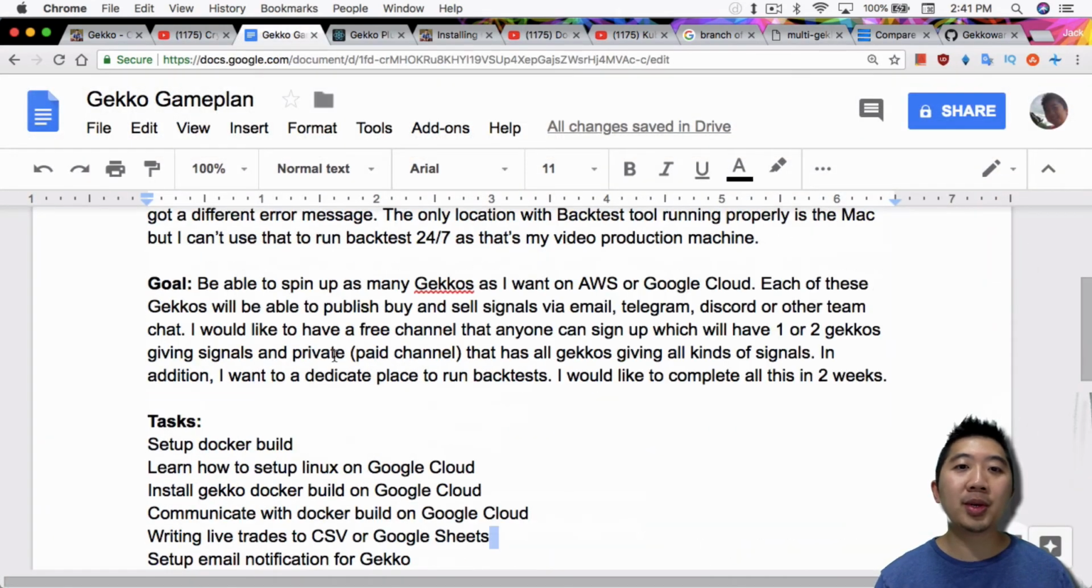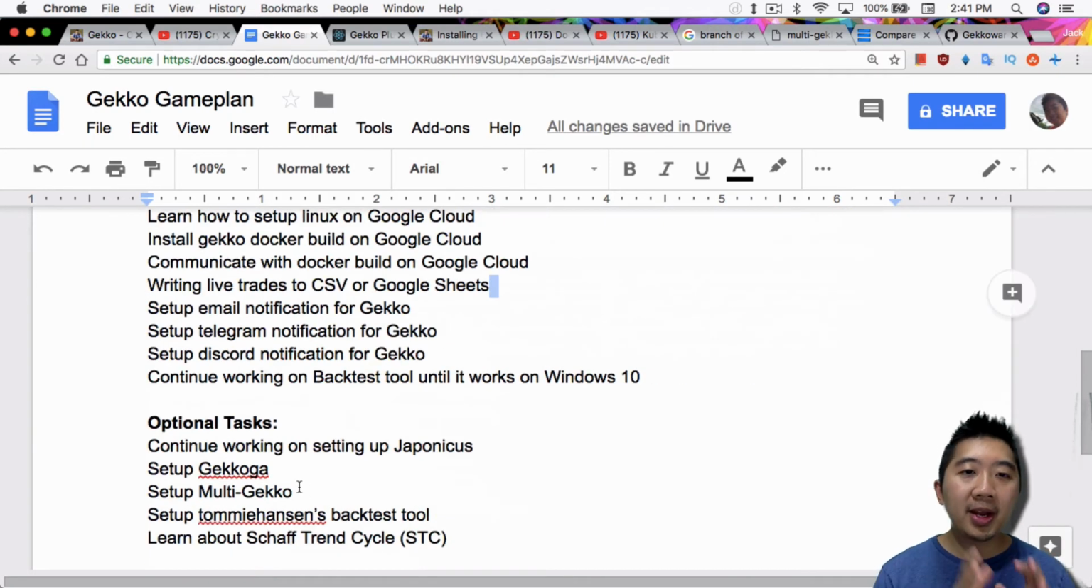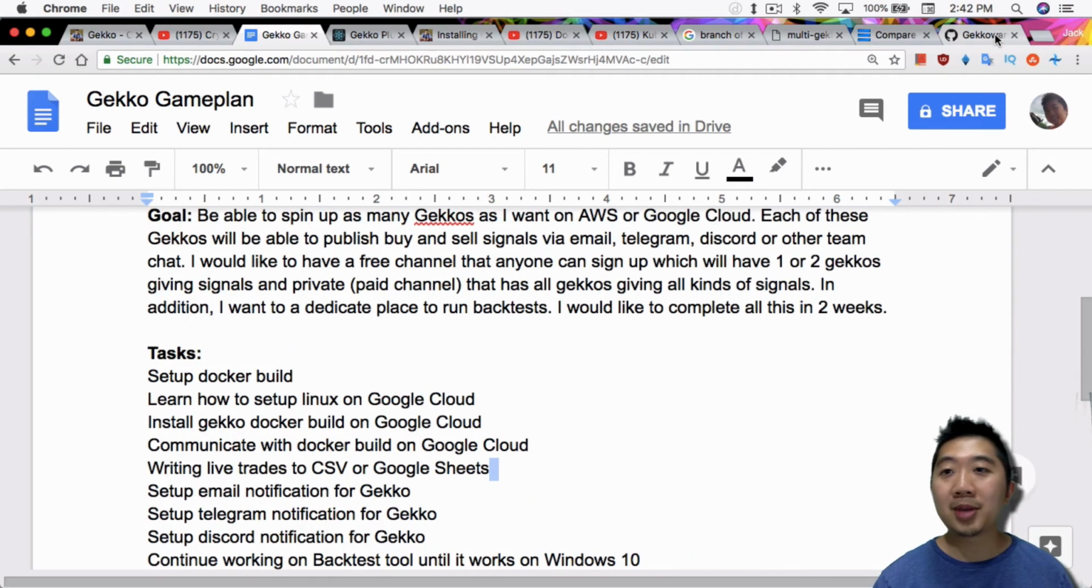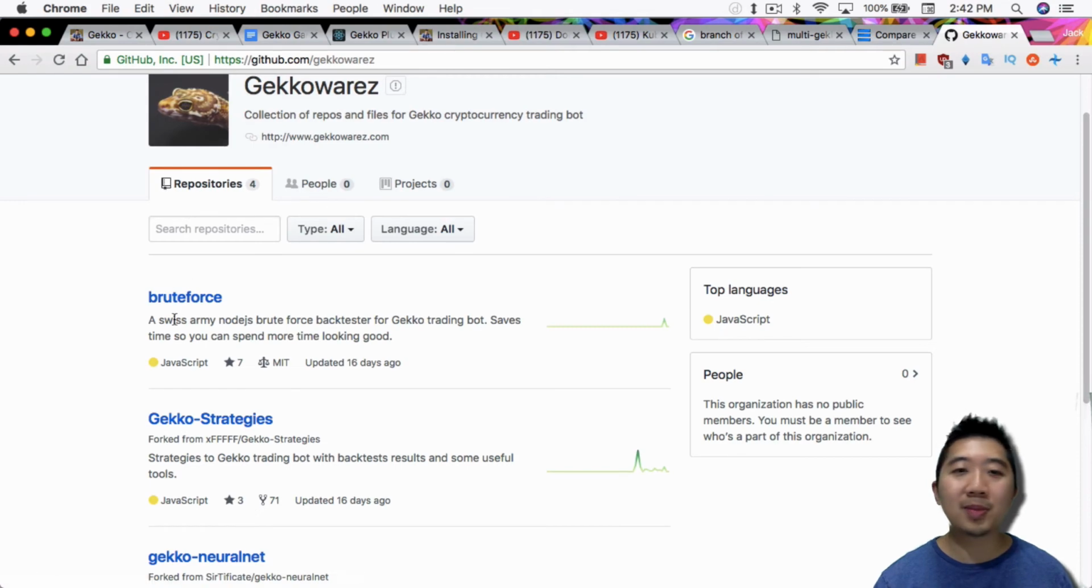Pretty much what I want to do in a sense with Docker, by being able to spin up as many Gekkos as I want. But with this, I'm running it from one machine or one virtual machine instead of running it from multiple Docker containers. And in addition, there's other tools, like Tommy Hansen's backtest tool as well, so maybe I want to test that. And also Gekko Wears has one too. He has a brute force backtest tool as well. So that's a lot.